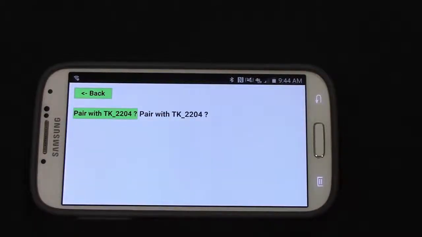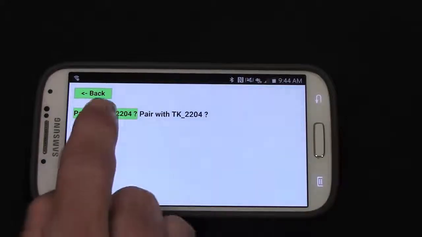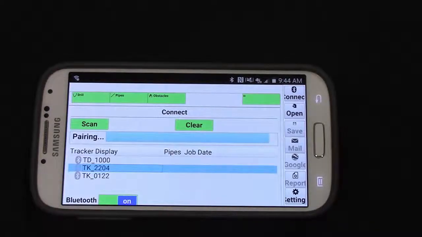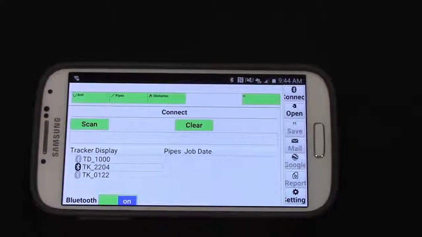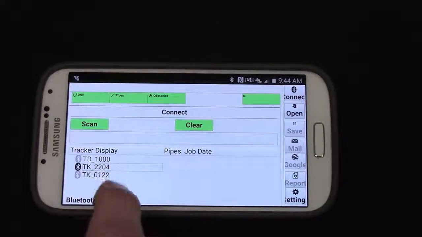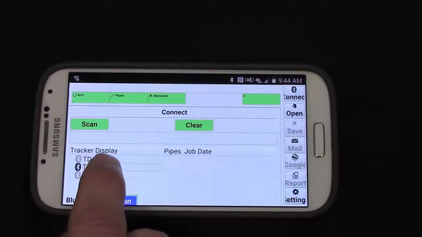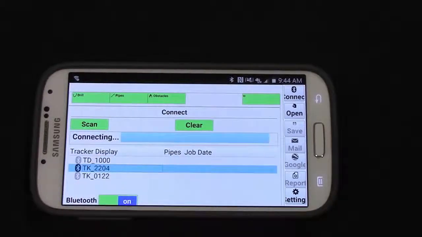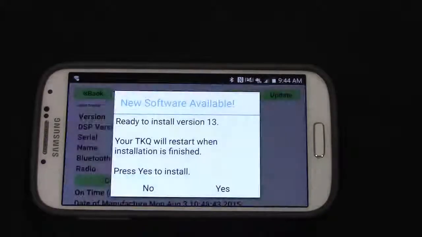It's going to ask you first, do you want to pair with this tracker? So you're going to hit yes. Now it'll show that it is pairing. This can take a few seconds, so just wait for it to pair. Once you see the pairing stop, you should be able to double click once again on the item you want to connect to. It'll show it's connecting. Okay, once that happened, we're now connected to the tracker.